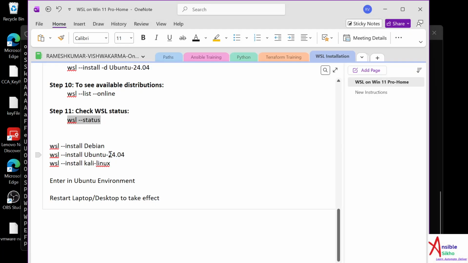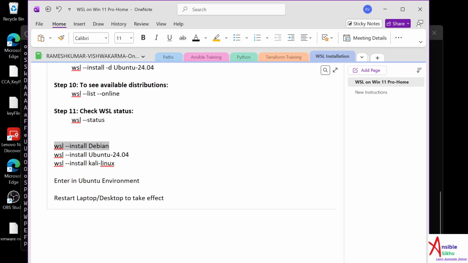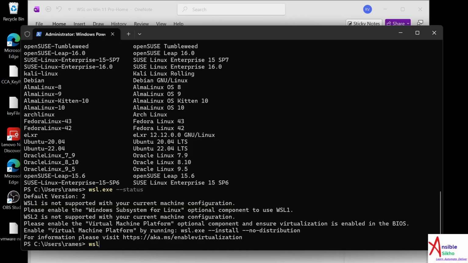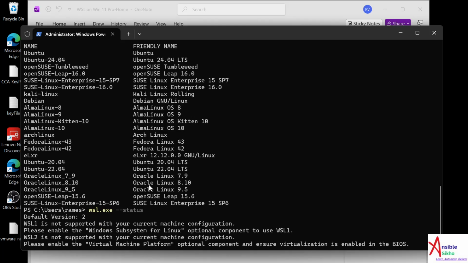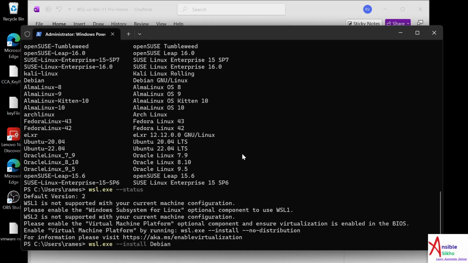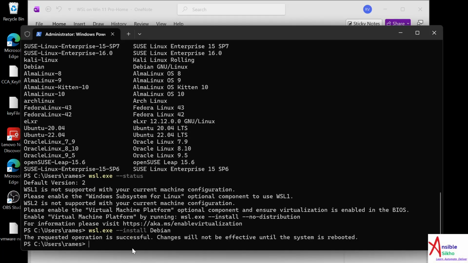And what else? We want Debian server. Let's see if we can install wsl.exe --install Debian. Debian GNU/Linux is there. The requested operation is successful. Changes will not be effective until the system is rebooted. So it is installed.